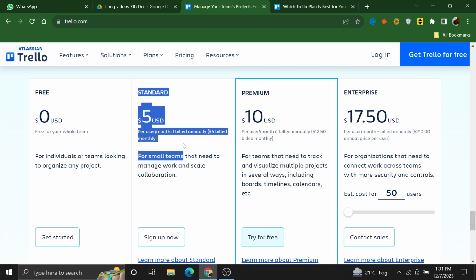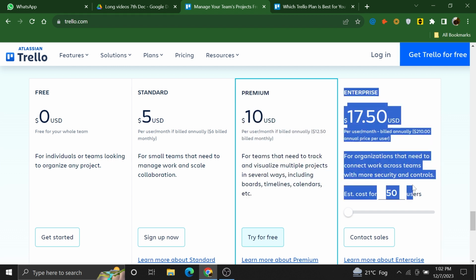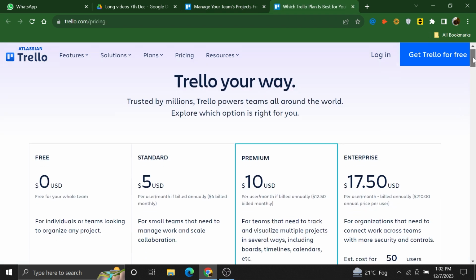The standard plan costs you $5, and it is used for small teams that need to manage work and scale collaborations. Their premium plan costs you $10, and it is used for teams that need to track and visualize multiple projects in several ways, including boards, timelines, calendars, and etc. Lastly, we have the Enterprise plan, which costs you $17.50. It is used for organizations that need to connect more work across teams with more security and controls. Now, let's have a look at the features of each plan.